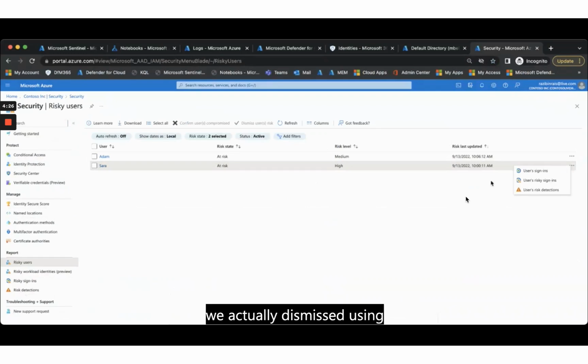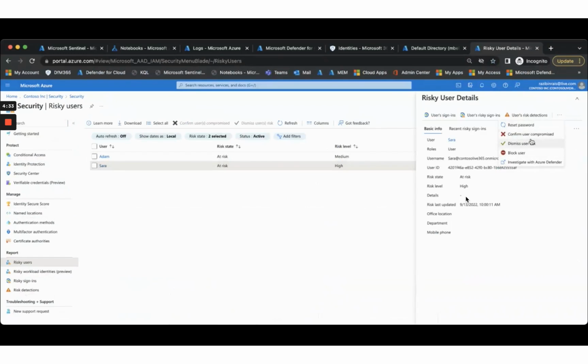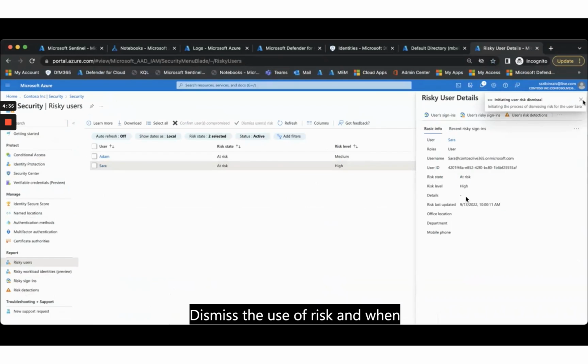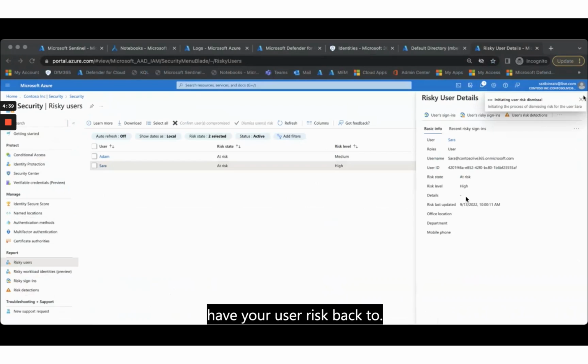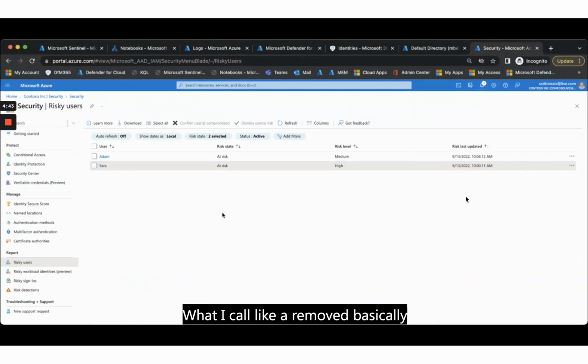We actually dismissed it using the option over here. So there's an option here: dismiss the user risk. And when you do that, in a few minutes, you have your user risk back to what I call removed, basically. So it will be none. It will just be showing a dash over here.